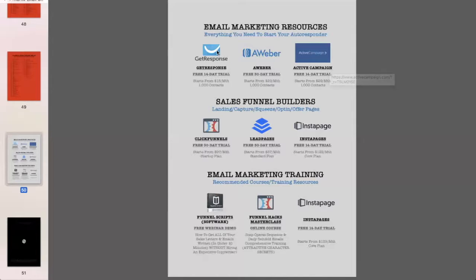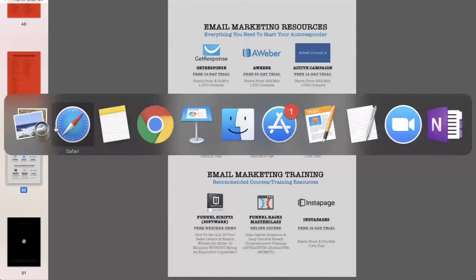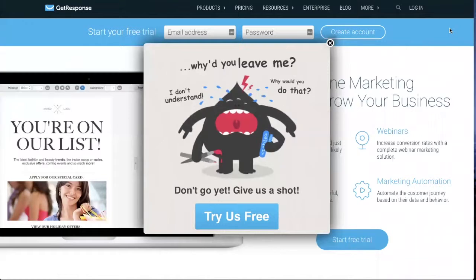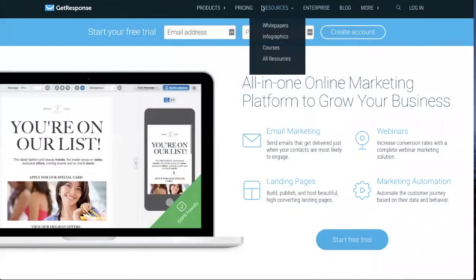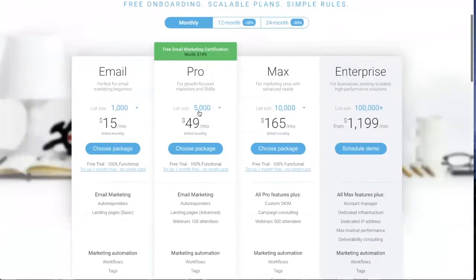The reason why I chose GetResponse right now was because there was a campaign that they were running, and I got into an annual plan at a good price. All right, let me just show you quickly. So this is GetResponse. Now GetResponse pricing, let's just take a look at that, right? Now GetResponse prices, when you're starting out, the email plan is all you need. You don't need anything extra.